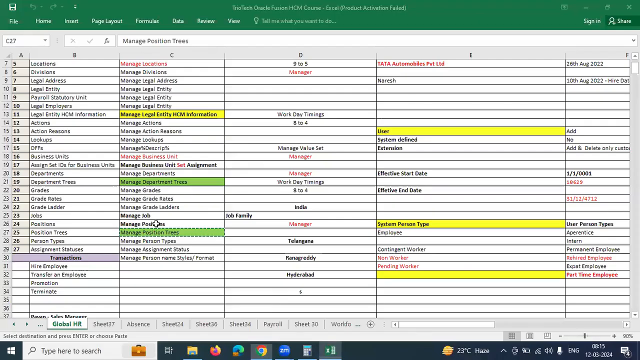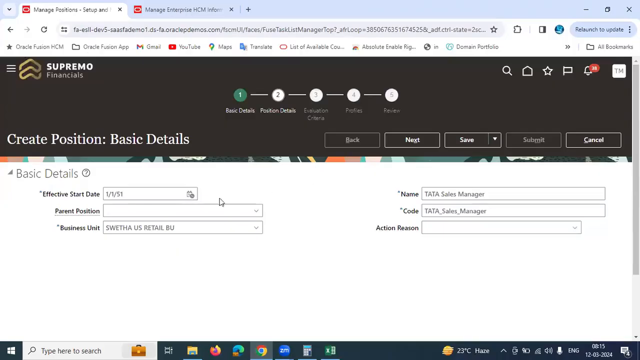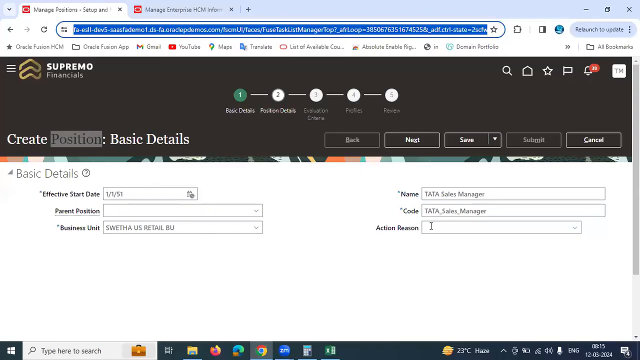Either of them, clients will choose. We have position trees. This concept I will talk about tomorrow. Okay. So these are the basic details, team, that we have to capture whenever we create positions in the system. Okay.